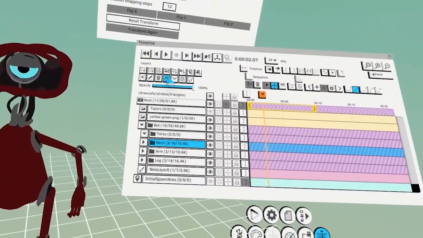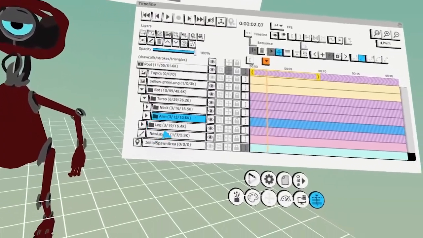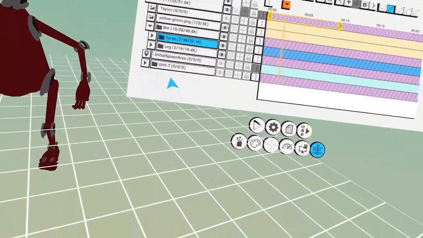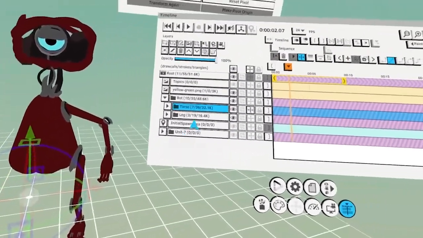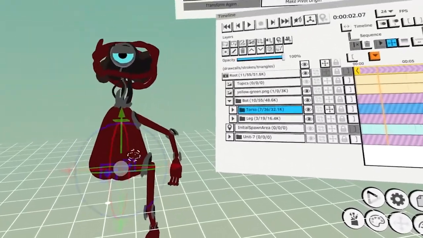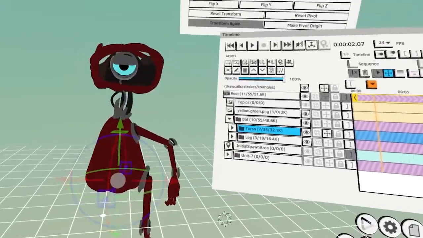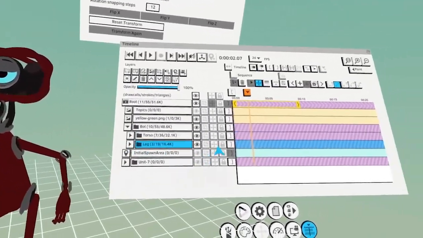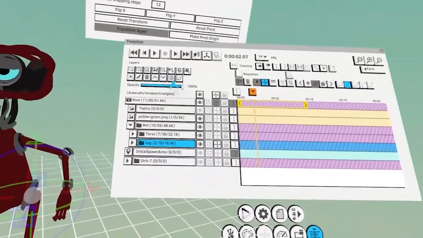This is the torso group. I put the neck in there. I put the arm in there. And I put the torso in there. I leave the legs out. And then I put the torso rotation here. Okay, perfect. And then I'm going to duplicate the leg group.